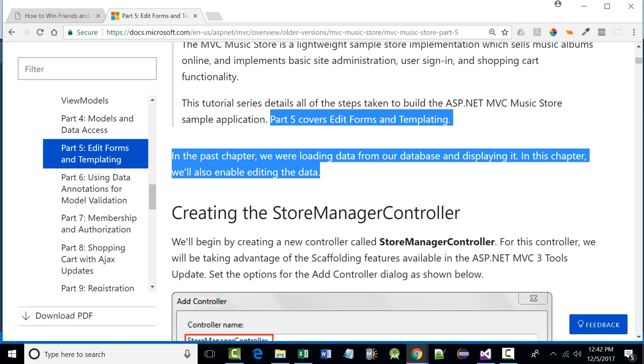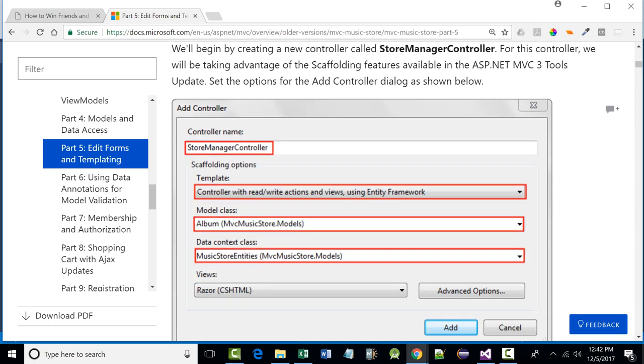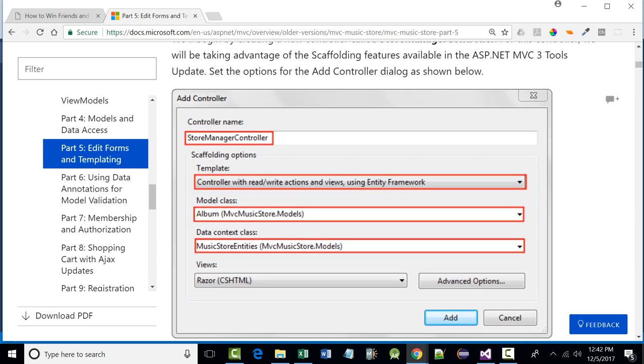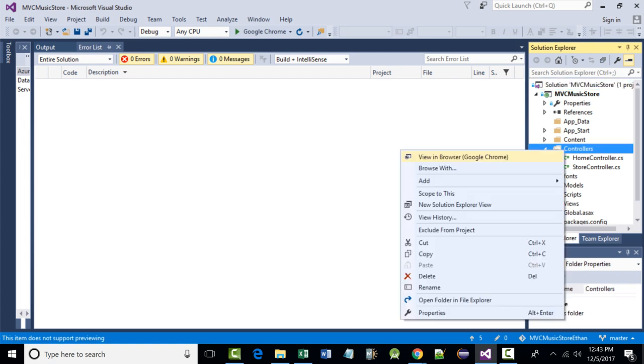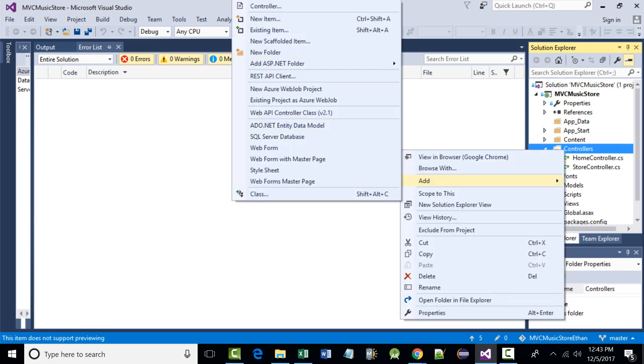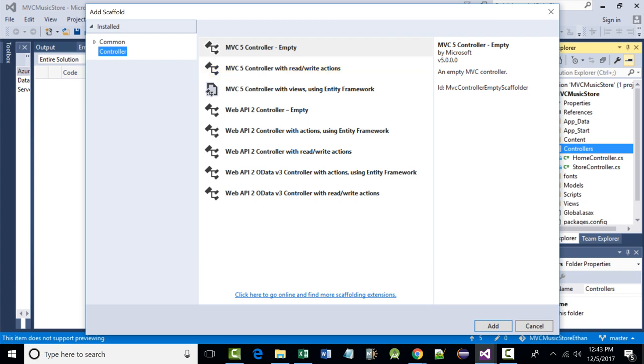All right. So the first thing they wanted you to do was to create a store manager controller. I may have mentioned this yesterday, but the option that they tell you to use doesn't exist anymore. So rather than doing a controller with read-write actions and views using Entity Framework, if you look here, again, don't do this because we don't have to, but if I do add controller, the choices you have are empty, controller with read-write but it doesn't have view, and with view but it doesn't have read-write.